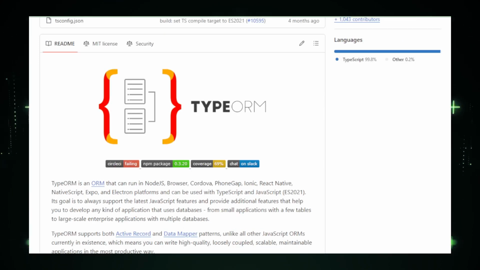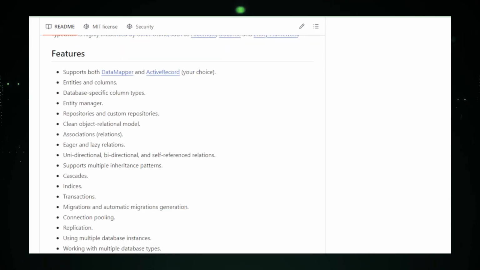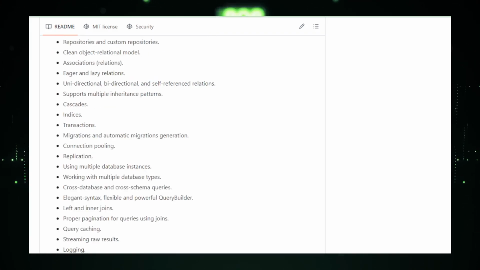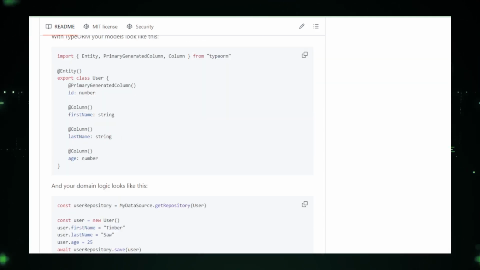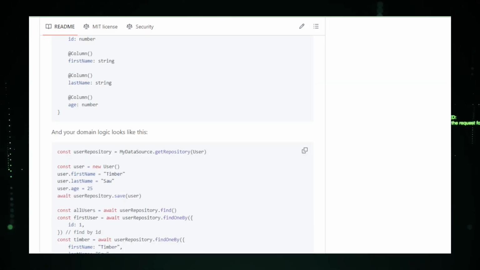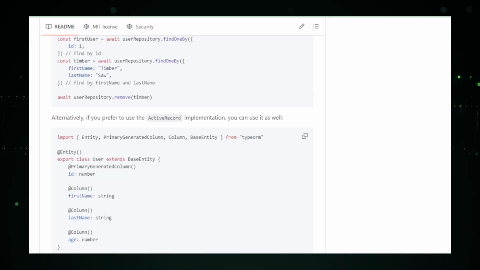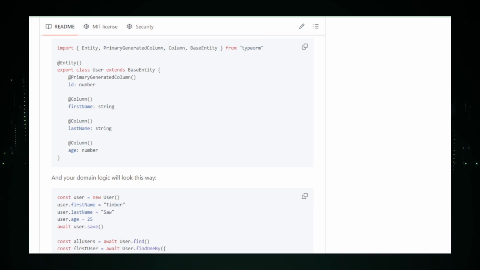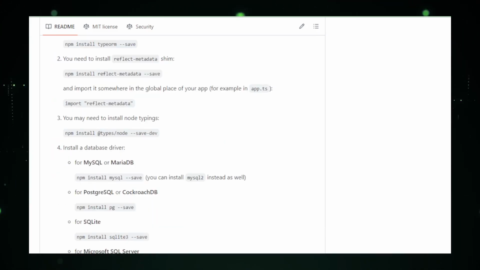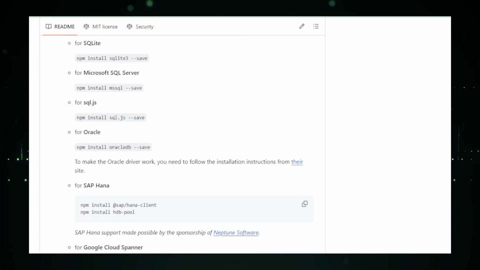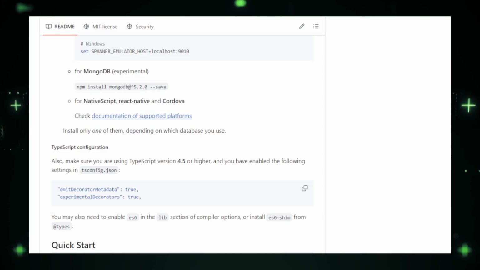For many developers, writing complex SQL queries to interact with databases can be a daunting task, especially in large-scale applications. TypeORM aims to eliminate this complexity by providing a way to think in terms of objects rather than raw SQL. For instance, you can define a user entity in your code, complete with properties like name, email, and password. TypeORM then takes care of translating this into the appropriate SQL queries, saving you time and reducing the likelihood of errors.